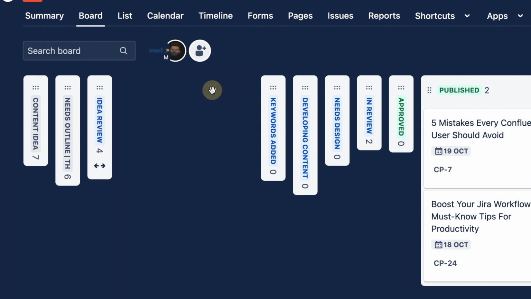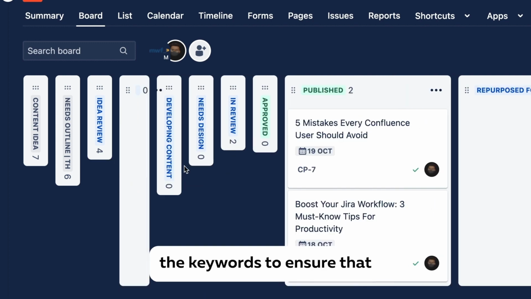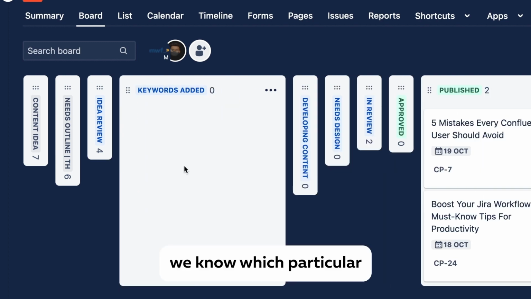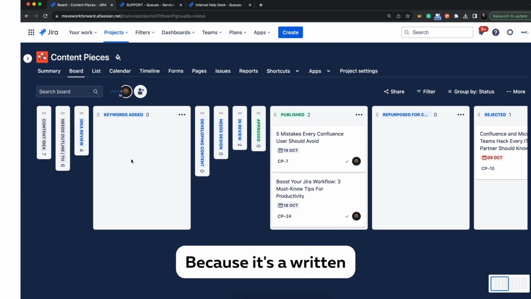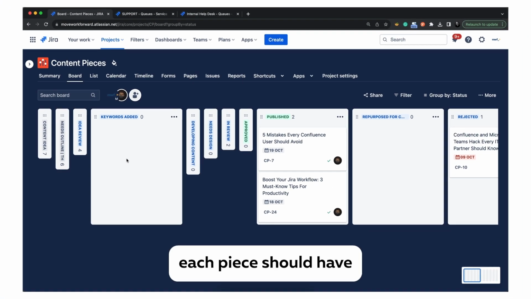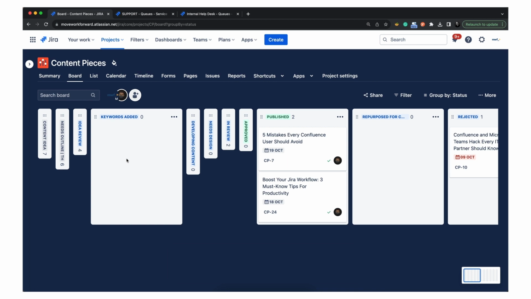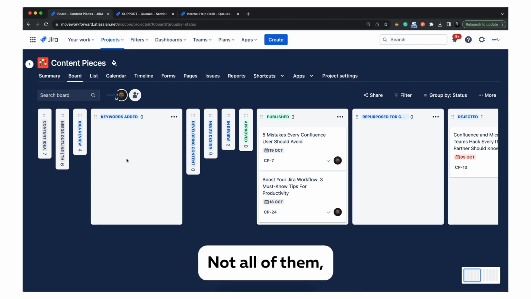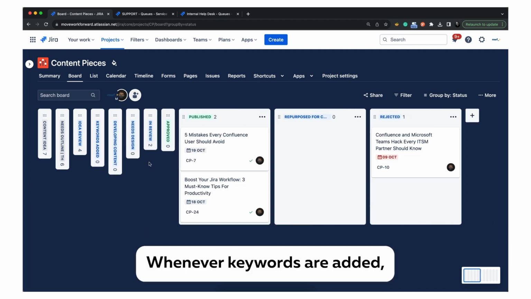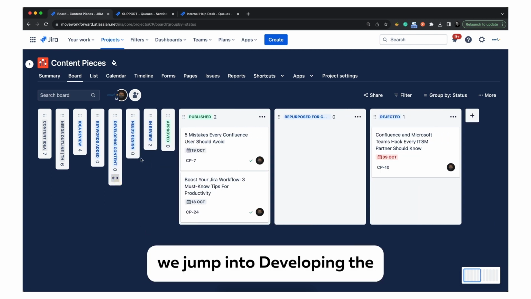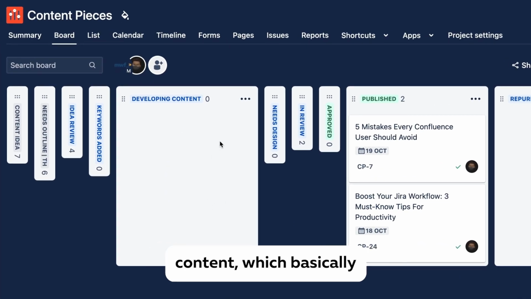Afterwards, when review is done, we explore the keywords to ensure that we know which particular keywords a particular piece of content may target, because it's written content, we do believe each piece should have at least some small search engine benefits. Not all of them, but many of them. So because of this, we have this stage. Whenever keywords are added, we jump into developing the content, which basically means writing the content.